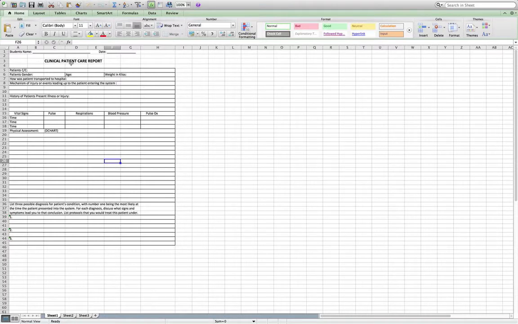When you are doing your clinical rotations at Memorial Medical Center, this is the form that you will fill out on every patient that you come in contact with. That includes patients you do procedures on. If you do procedures such as an IV or you administer medication, you need to do an entire PCR on that patient. It's pretty self-explanatory.